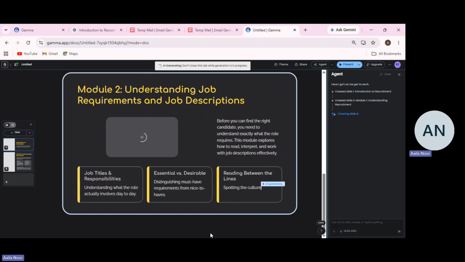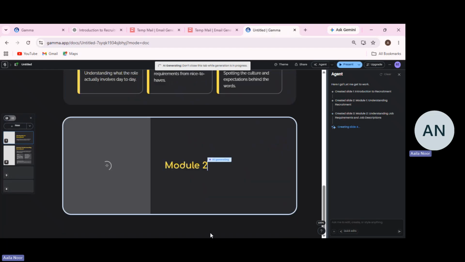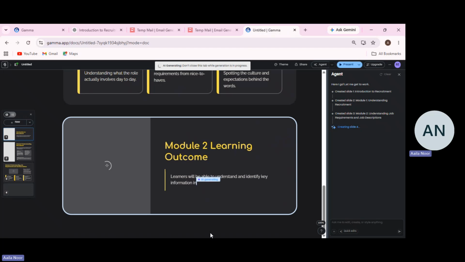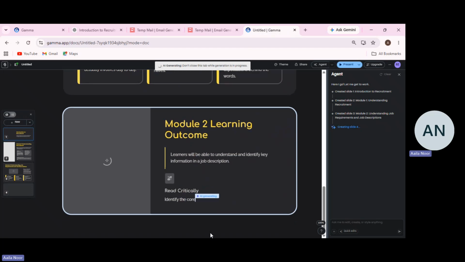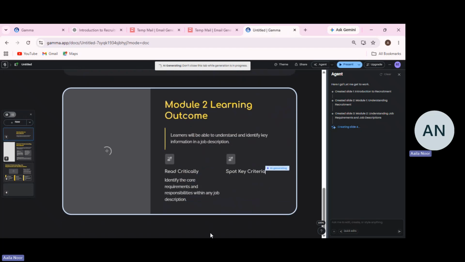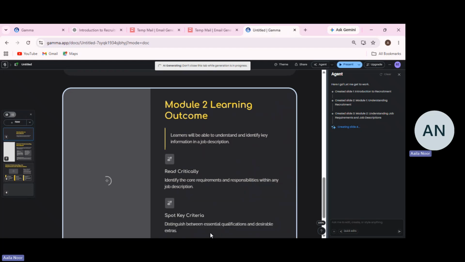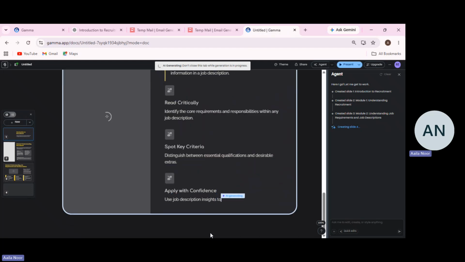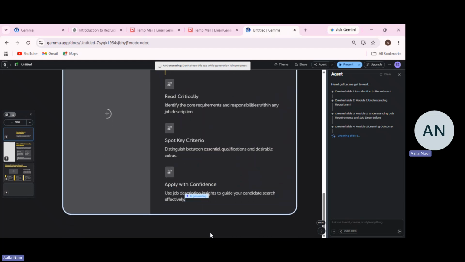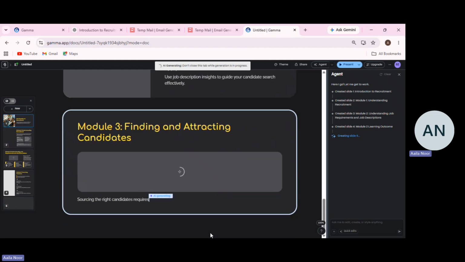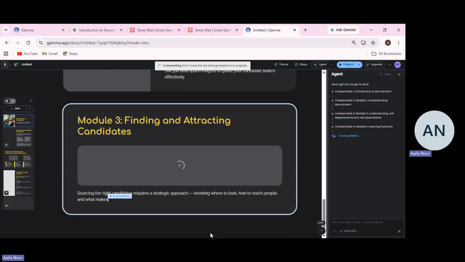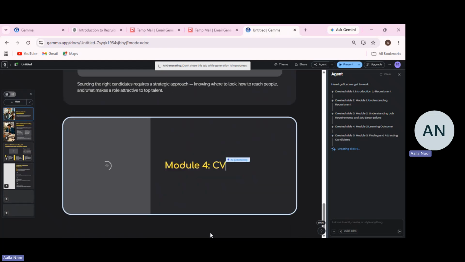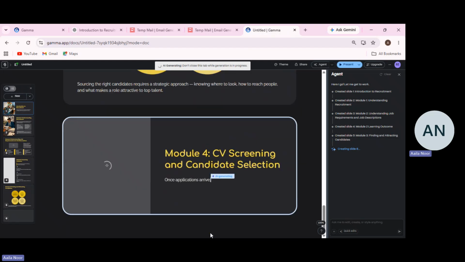Keep in mind that Gamma is just the starting point, not the final product. Once our course is generated, we can review it, make changes, add examples, and customize it according to our own needs. The quality of the output depends on the quality of the prompt. The more specific instructions we give, the better and more relevant the generated content will be.